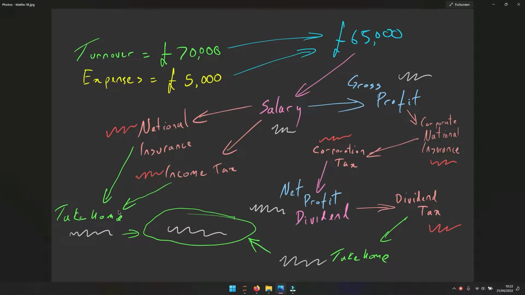And the combination of the take home from the salary and the take home from the corporate profits equal out your take home. As I said, there's specific thresholds for this national insurance tax, different ones for income tax. Corporate national insurance is a flat 13.8%. It's rising this year, actually, in 2022 to 2023. Corporation tax is a flat 19%, and then dividend tax has marginals and complexities associated to it.